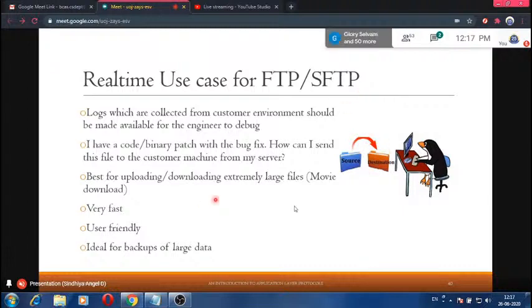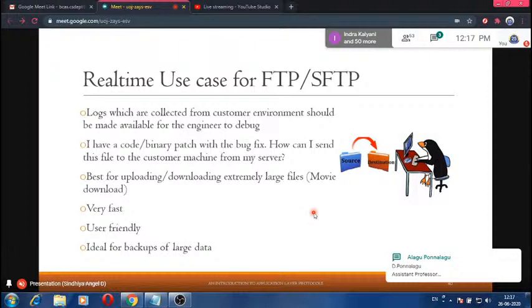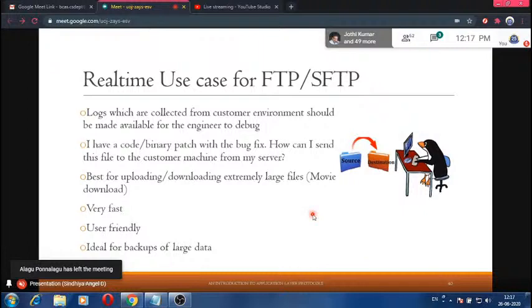So this is another thing which you people are also doing without even knowing that you are using it. That is the movie download from somewhere. You're definitely using FTP servers for uploading and downloading extremely large files, especially movie downloads. So I can show you an example also.